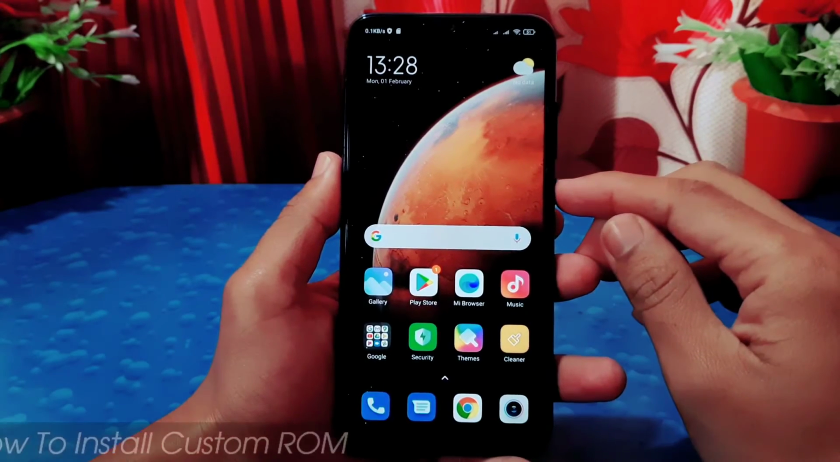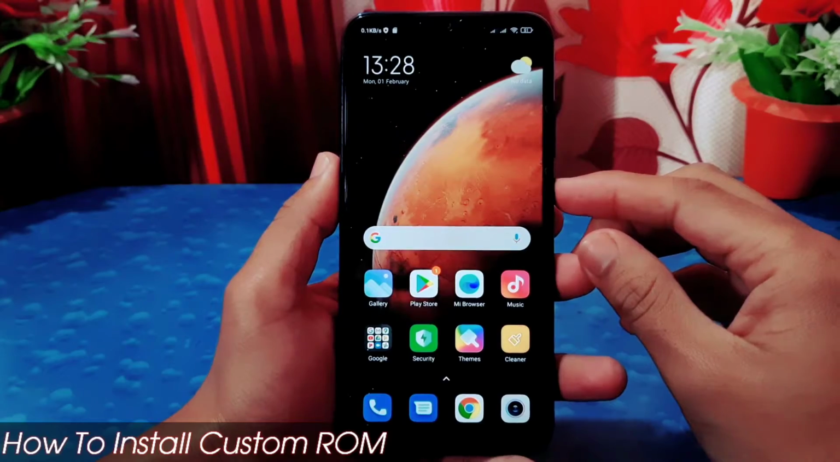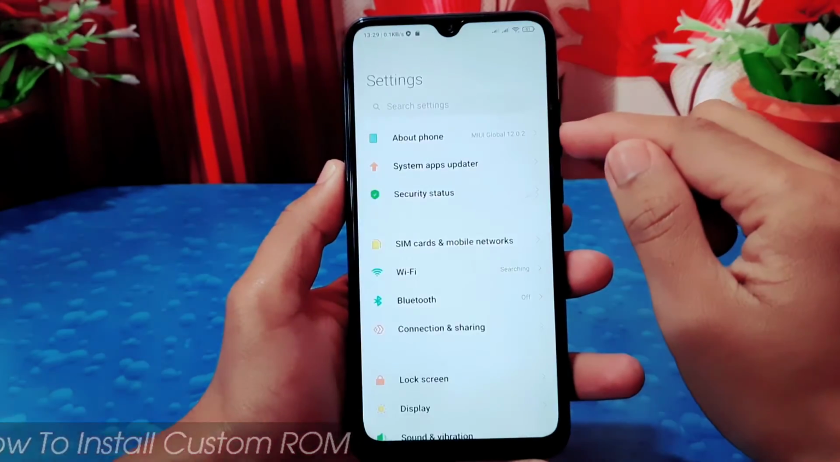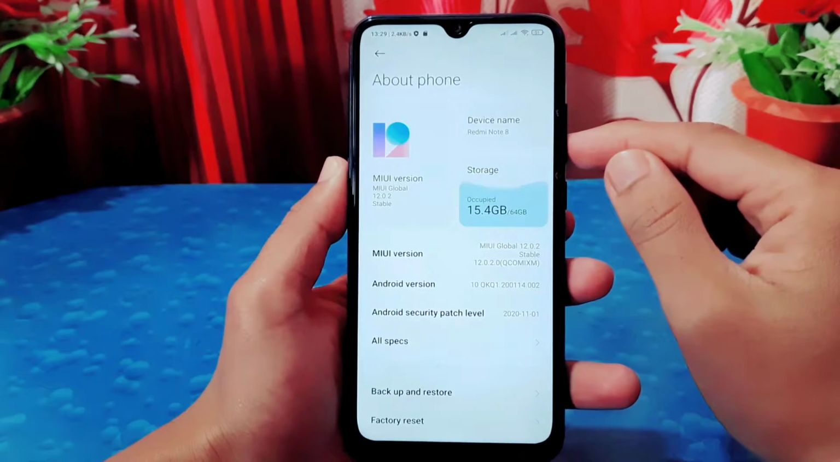Today in this video I'll show you how you can install custom ROMs from any custom recovery on any Android phone. So without further ado, let's get started.